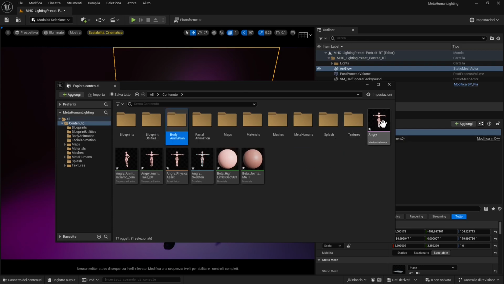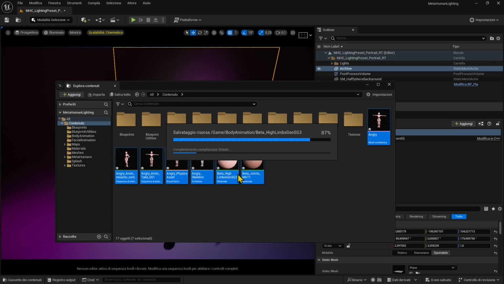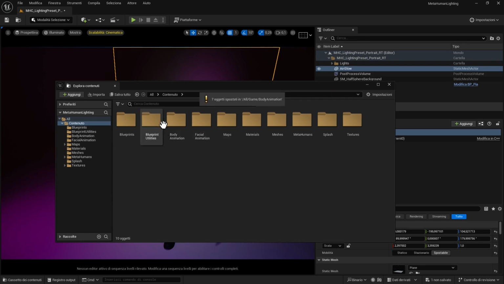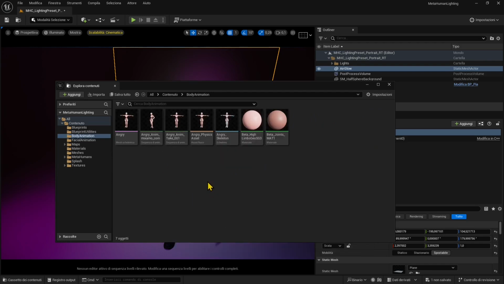So I'm gonna take all these, hold the shift key, click or control key, click them, drag them inside a body animation folder. I'm gonna move everything in there. And it's in Italian, but I will do the translation, so it's really easy because the rest is actually in English, so you won't find any problem. Just keep everything organized so you don't get messed up and confused.